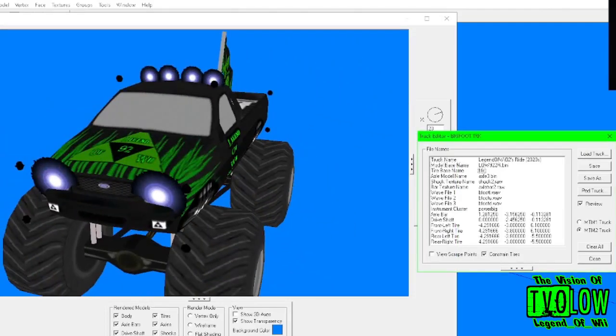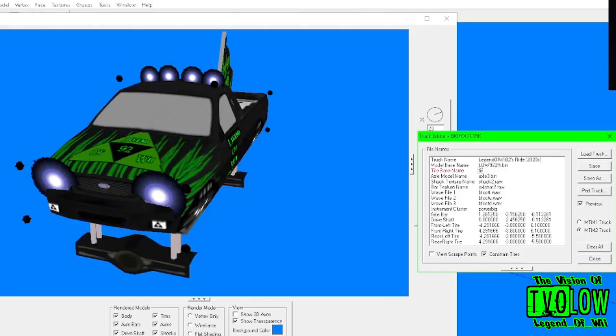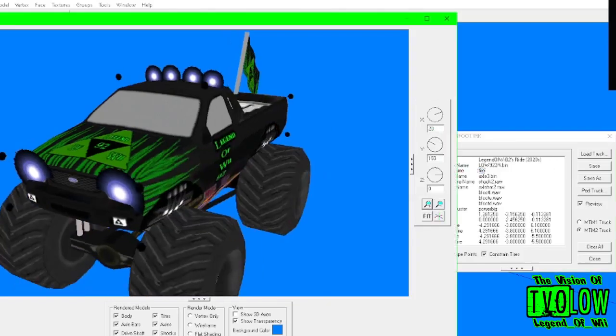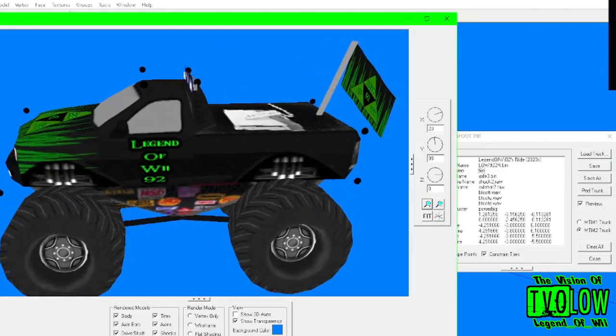Okay, we can replace the tire now. Now you don't put in .bin unless you want it to be something really wacky, if you're into weird stuff like me. So if you wanted to, you could always do this, and you can have Bigfoot for tires. It's funny, right? Let's give myself tires I actually want. I always love the beta tires, so I'm going with the beta tires.